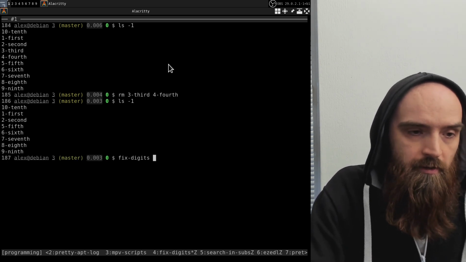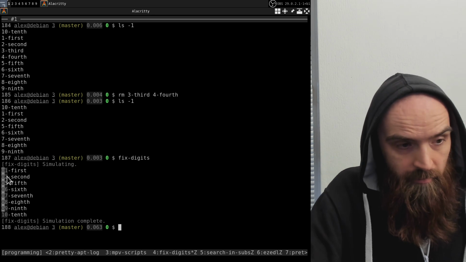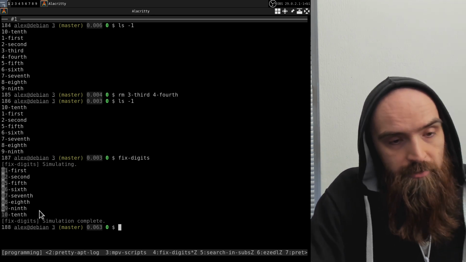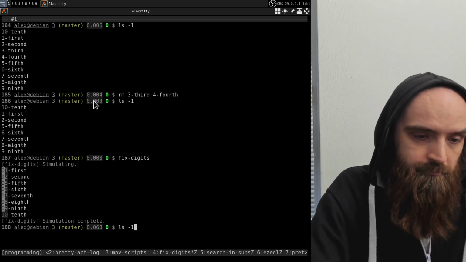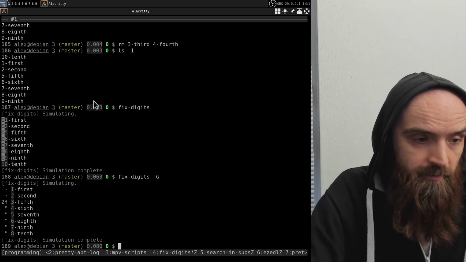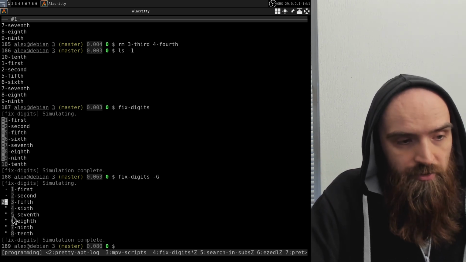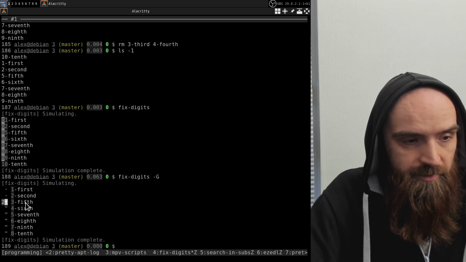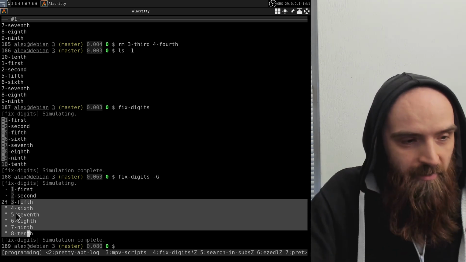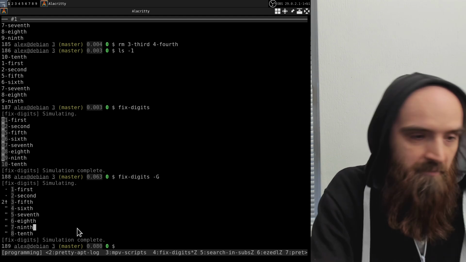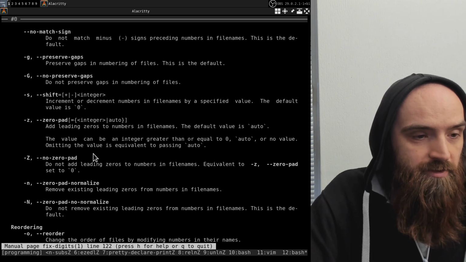If I run fixdigits on this, with no options, with the default settings, you can see that it goes 1, 2, 5, 6, 7, 8, etc. But if I use the no preserve gaps option -G, that results in the gap being removed. We can again see this number that shows by how much everything was shifted. So basically, since there was a gap, everything from this point shifted by 2 upwards. So yeah, there we go. That's removing gaps. It's very simple. That's all there is to that.